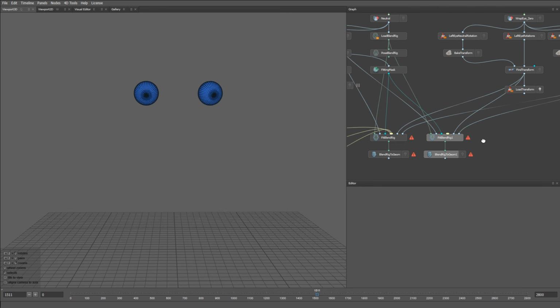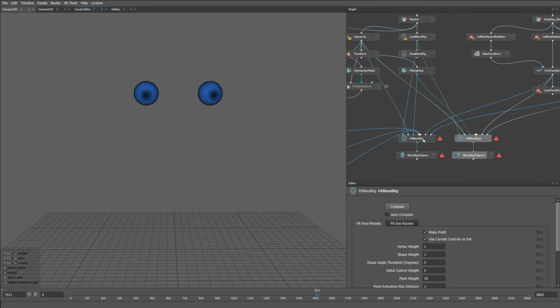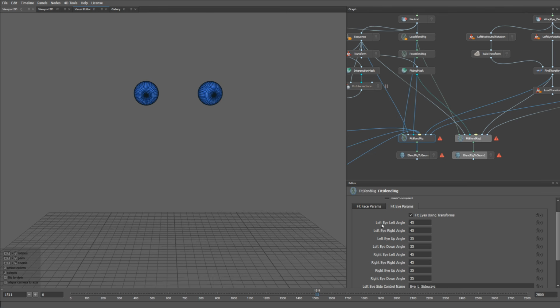So we need to set the minimal horizontal rotation for the left eye going inward and the maximal rotation when going outward. If you go to the FitBlendRig node and switch to the Fit Eye Params tab, you can click the Fit Eye using Transform mode, which will use these eye rotations. Here you can specify all the ranges.